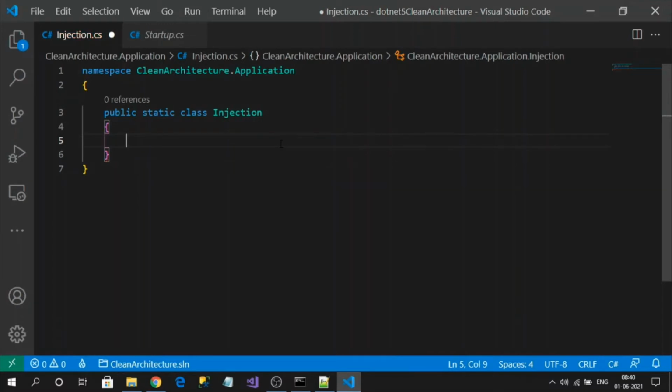To extend the dependency injection into our class libraries, we need to install two packages. One is the dependency package and another one is the configuration package. Okay, let me search.